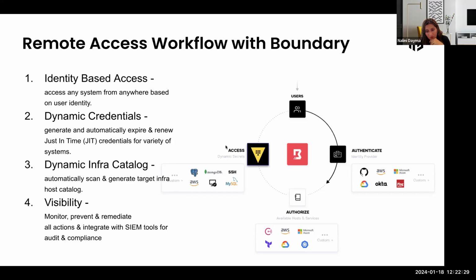It does that because it can integrate with HashiCorp Vault. So if you want to do dynamic credential generation, you will need to integrate Boundary with Vault. If you want to store static credentials, maybe usernames, passwords, or SSH keys or private keys, Boundary can do that on its own.